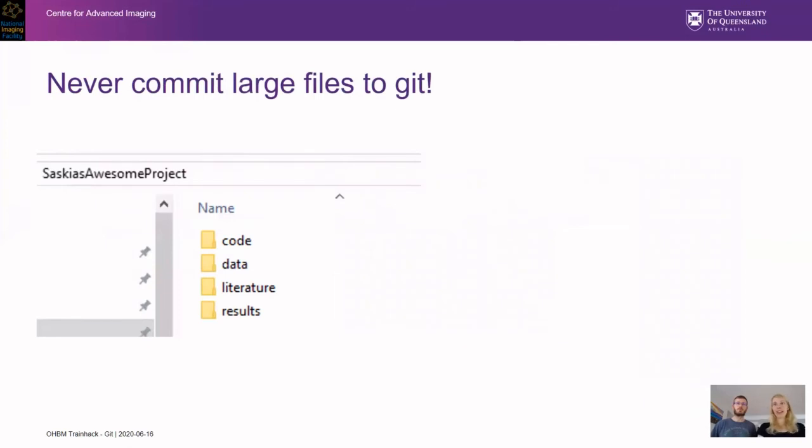Now you might think, okay, this is a great thing to do. I'll just put everything under version control so I can go back to any point in time. And you might think, not only the code, but the data, my literature, everything. I want to have everything on Git. But that's a really terrible idea.